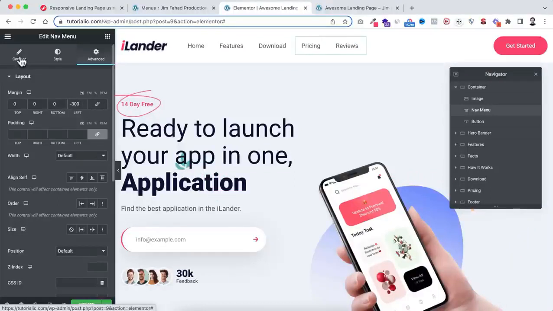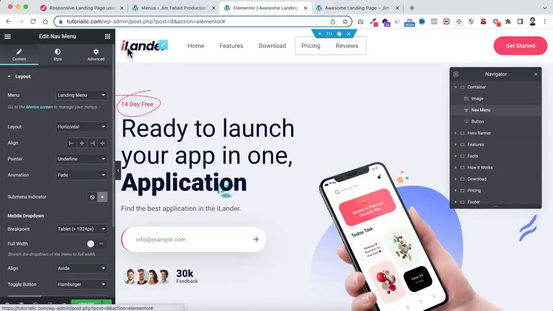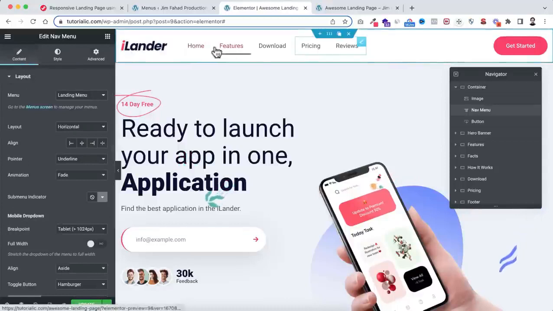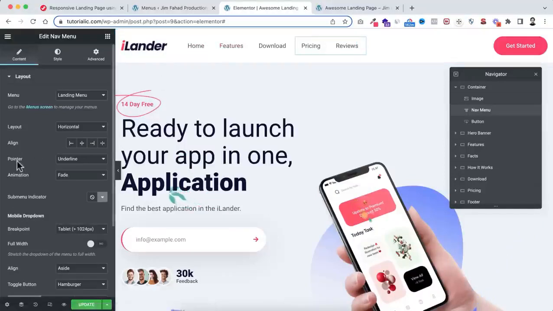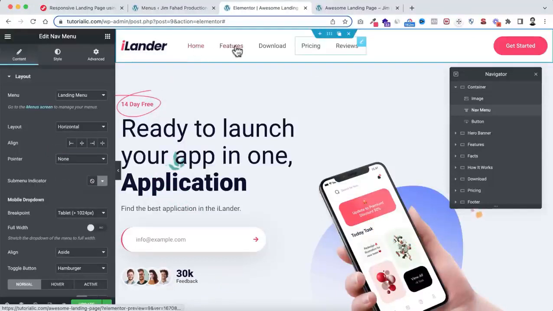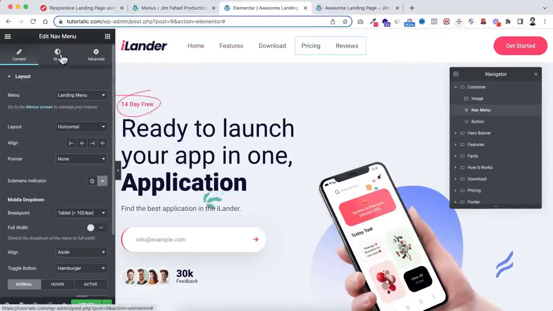Alright, now from here, content, just have a look. If we hover over these items, we can see an underline here, but I don't want that. So from here, first of all, I'm just setting this pointer to none, so we can no longer see the underline on hover. Then let's go under the style tab.